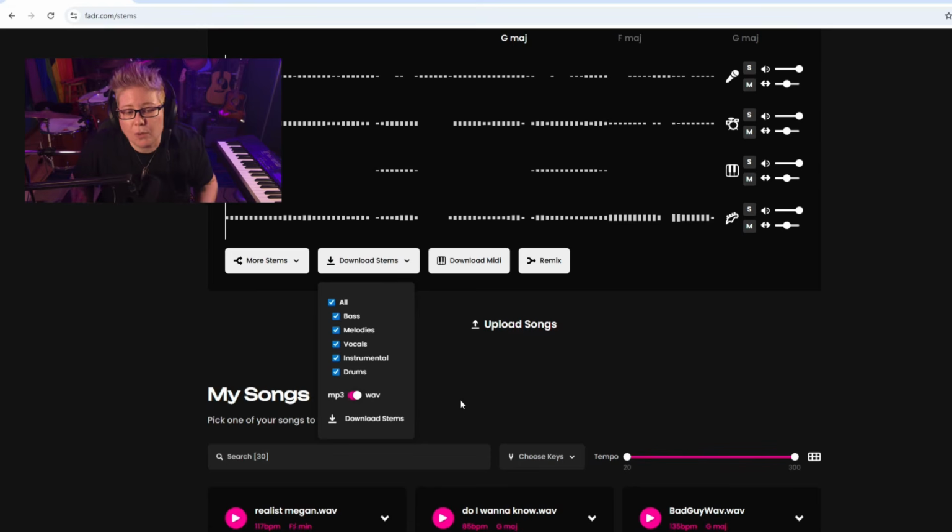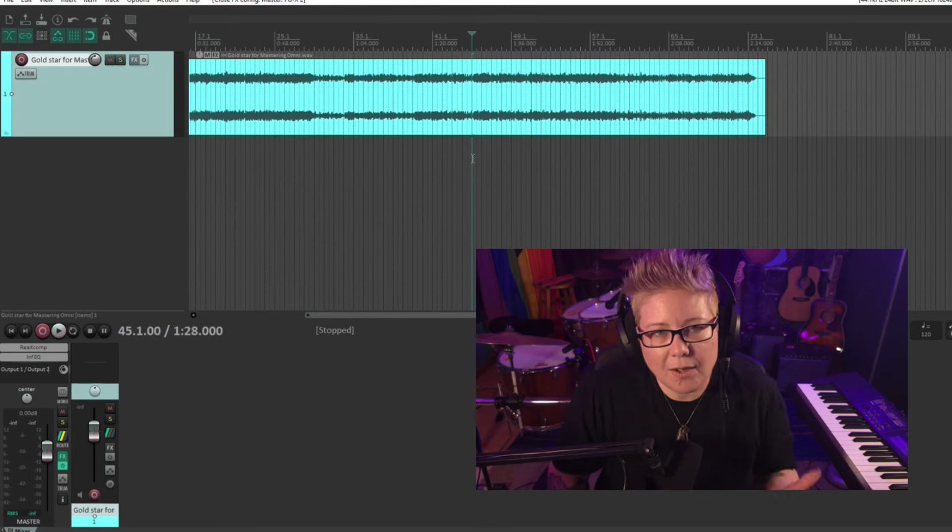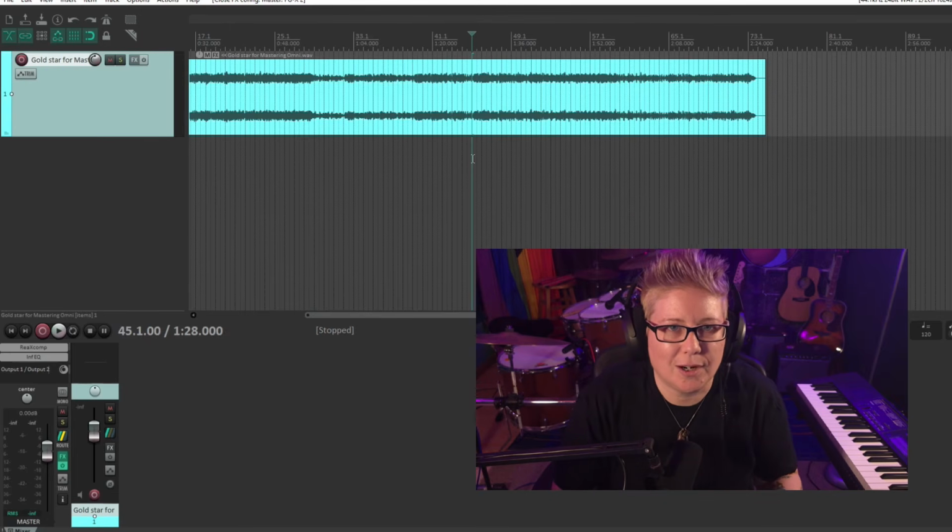So this is really cool if you are in the mastering phase, and let's say that the kick is too loud or you don't like the snare sound, and there's nothing you can do to change it. This is a great tool to help you stem those out so that you can make little adjustments. I did cover how to do that in one of my earlier videos, so go ahead and check that one out if you haven't seen that one yet. And now let's take a listen to Gold Star by Sentimental.